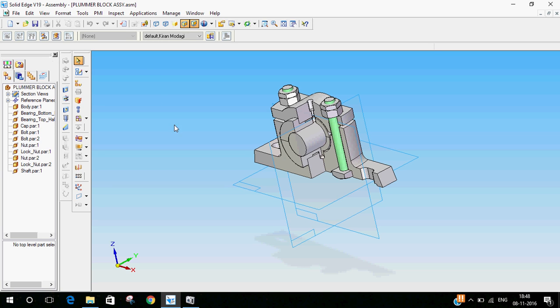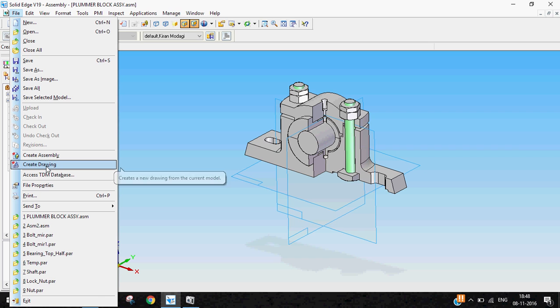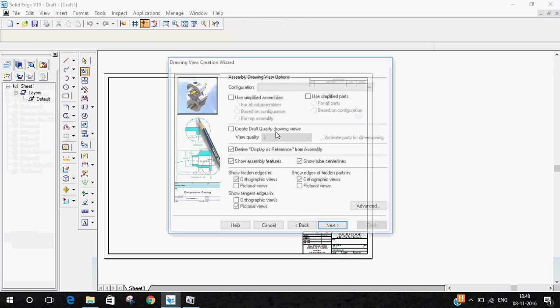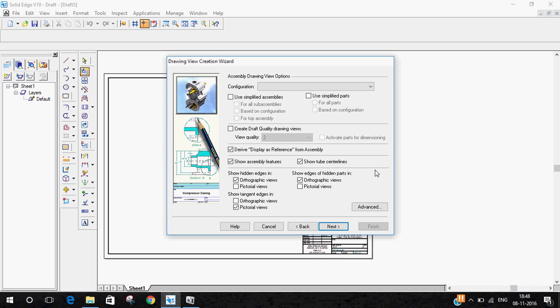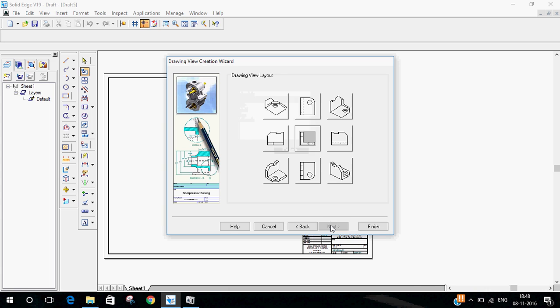Now to generate the drawing, go to file, click on create drawing. Then click next on this, select the front view. We need the front view and they haven't asked for the side view, but we'll also select one of the side views and I'll select an isometric view also.